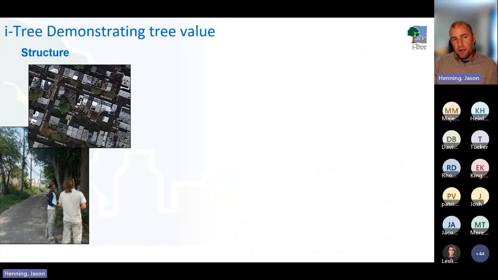So how does iTree work? I'm going to talk about this at really kind of a high level, but we have kind of this framework that we talk about, and it starts by measuring the structure of your trees or forests. So we do this really in 2 ways. We can do what's called bottom up.